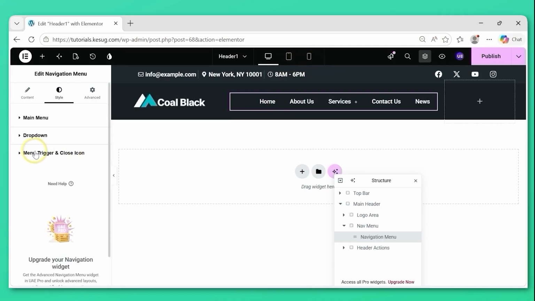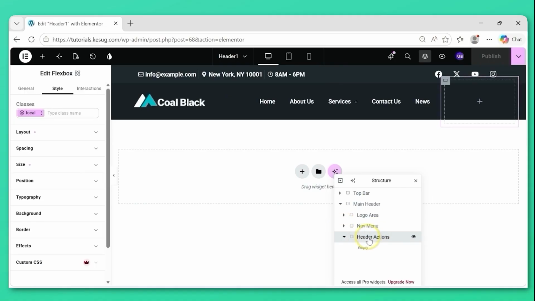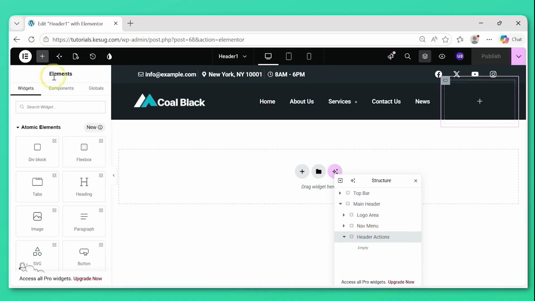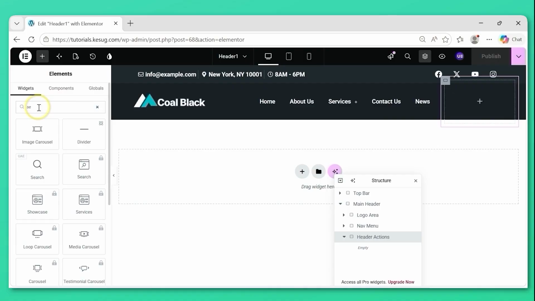So go ahead and close. You want to publish. Close the nav menu. Go to the last div. Add new element. Click on add new element. We want to add our search icon.